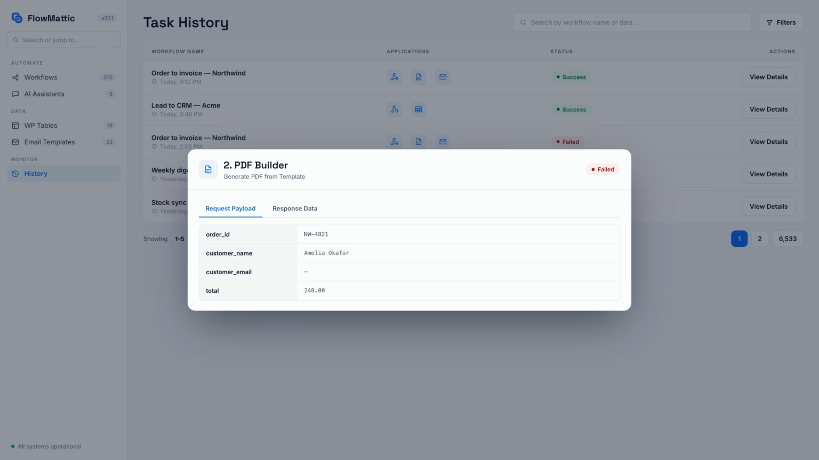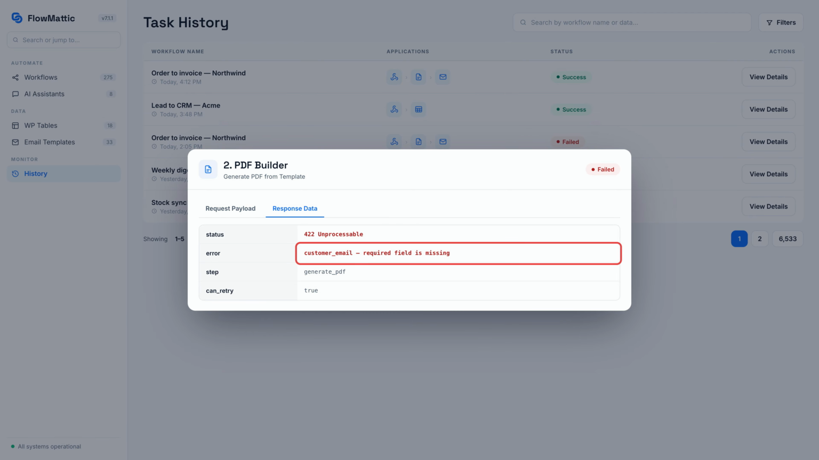Request payload, exactly what FlowMattic sent, and response data, exactly what came back. 9 times out of 10, the answer is right here. A missing field, an expired key, a value the other app rejected.